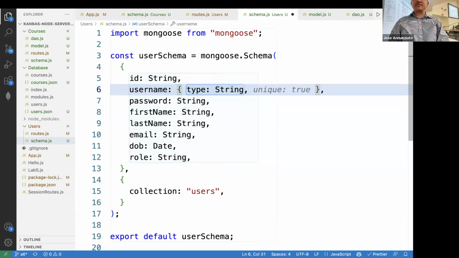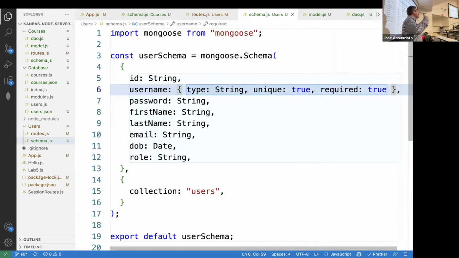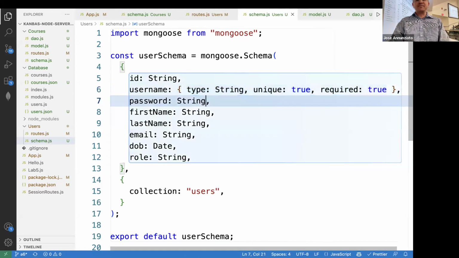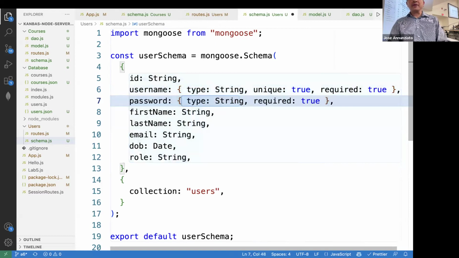You can say that this is unique, meaning it should not allow two records that have the same username. If you try to insert a record that has the same username, Mongo will throw an exception saying, oh, you can't. Also, it's required, meaning if you provide an object that does not have a username, I will fail it. I will not let you insert a record unless it has a username. Same thing with a password. Not only is the type a string, but it's also required, but it doesn't have to be unique. It's okay for two people to have the same password. But I will fail it if you don't give me the password. You have to at least give me a username and password. Everything else is optional.